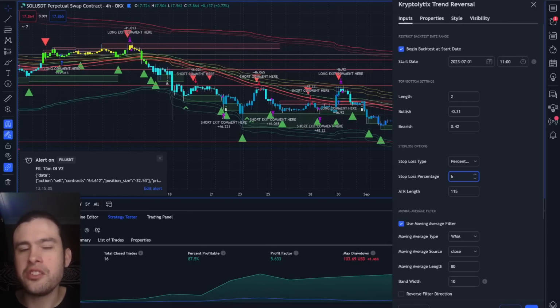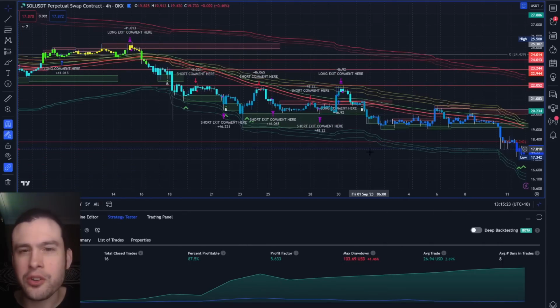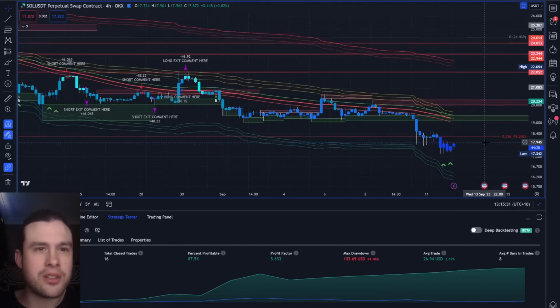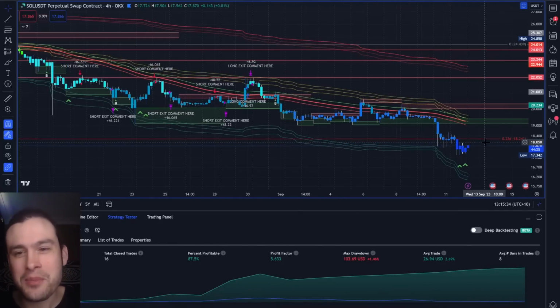Which is definitely what you need to do with some of this stuff. There's a Filecoin open interest bot that just triggered a long. So there you go, there's a Filecoin long in now in my Pionex.